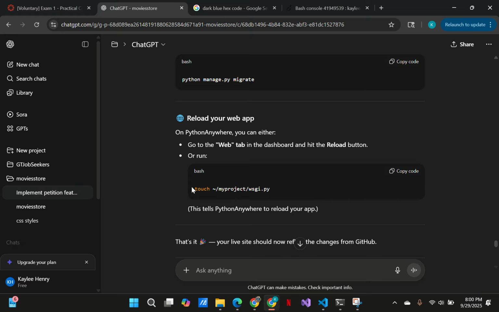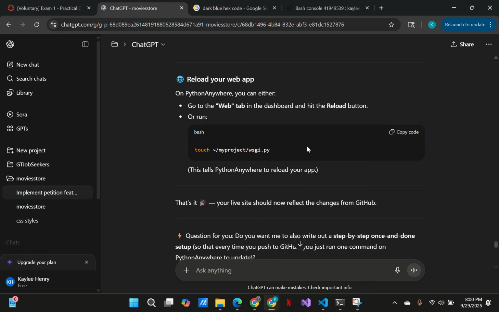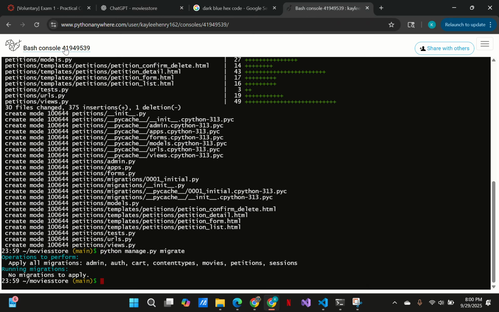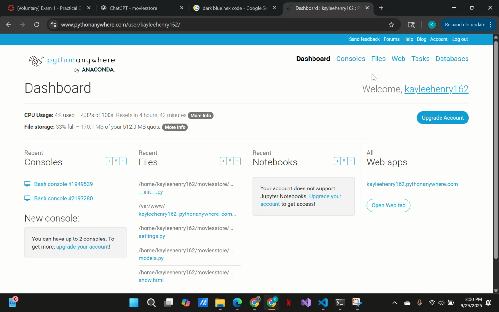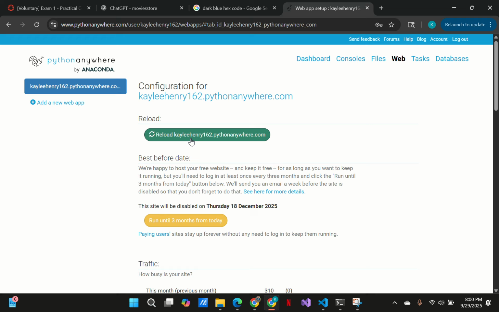Unhide the new one using either the web tab and hit the reload button. Okay. Should see it here.